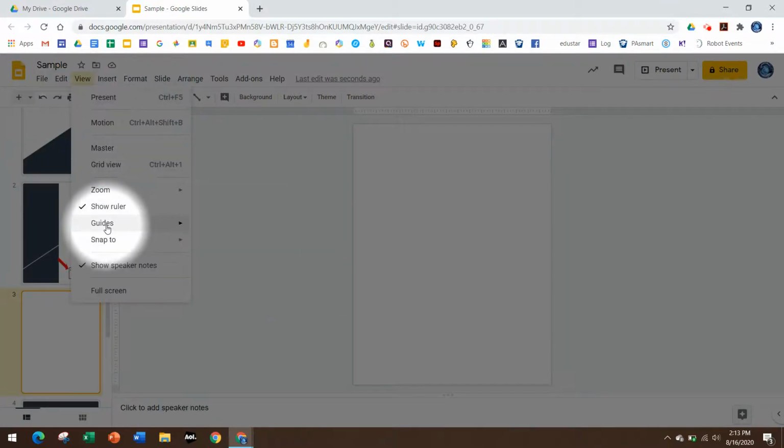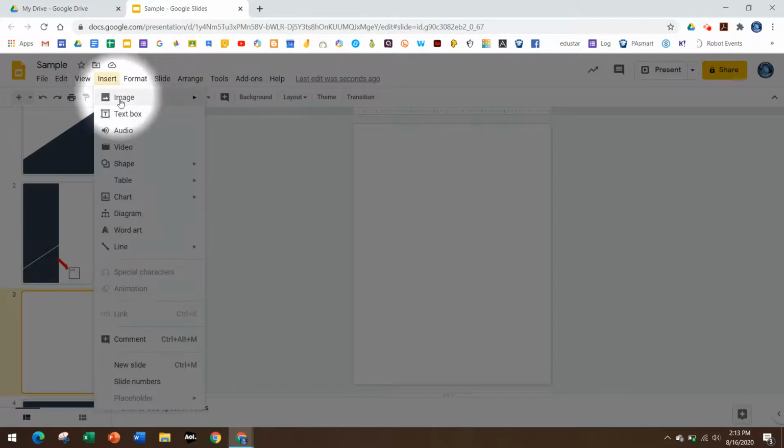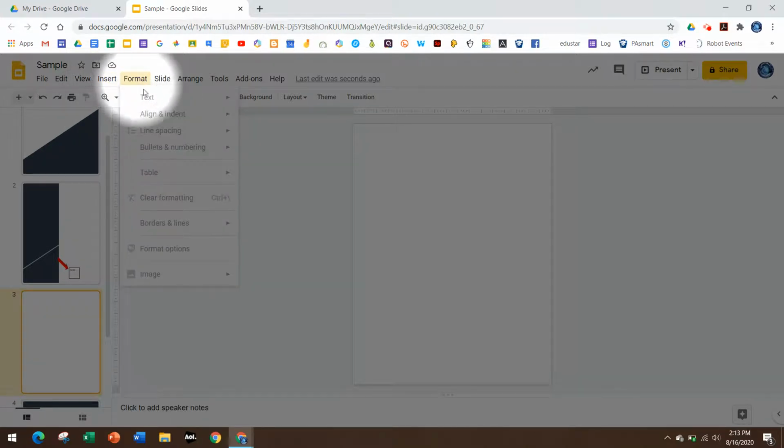You can zoom in, see the rulers and the guides, and snap to the guides is when you want to line up pictures or images or boxes and things like that. Insert, you can insert images, text boxes, audio, video, all these different things, shapes, charts, diagrams, word art, all the basic kinds of things you would see in a PowerPoint. That's all the same. And again, changing the format of those different things when you have text in there.